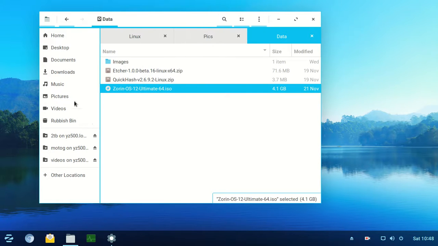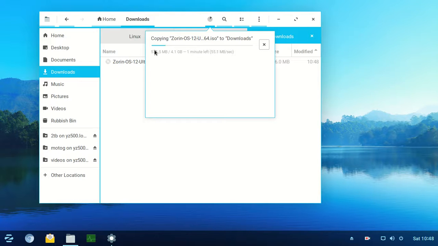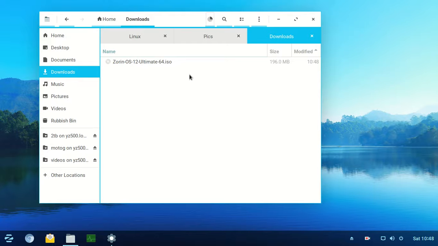Another thing that's different now is, I'll just copy this file over, and instead of getting a dialog box come up, you get this little pie chart up in the header bar here, and if you click on that, you can see your progress and speed, etc. So that's quite nice. I think that's pretty good myself.